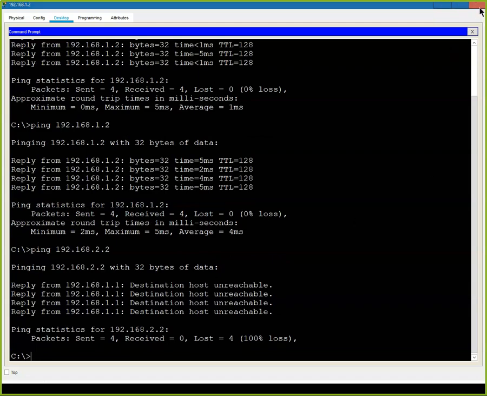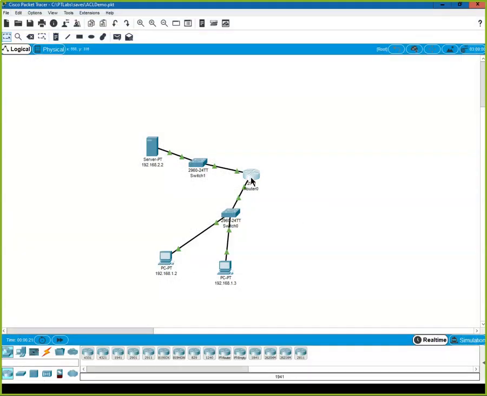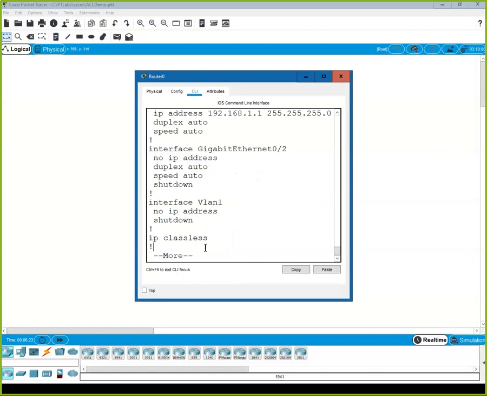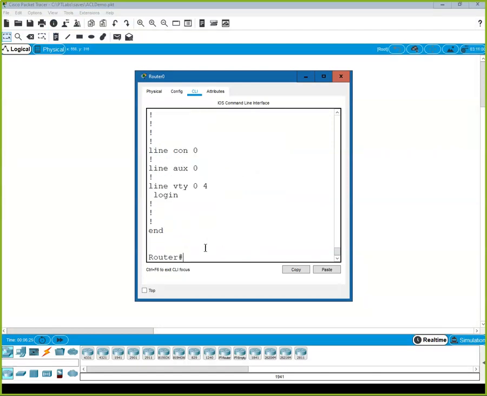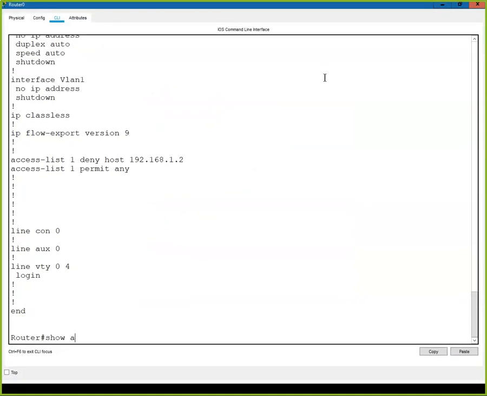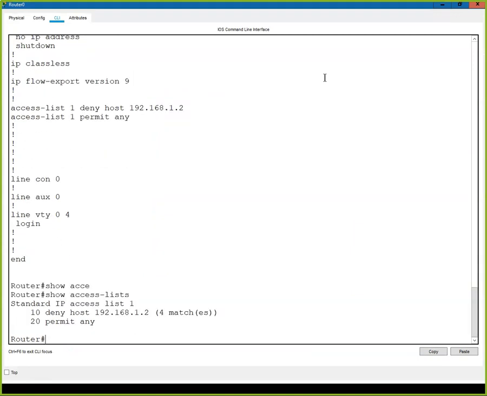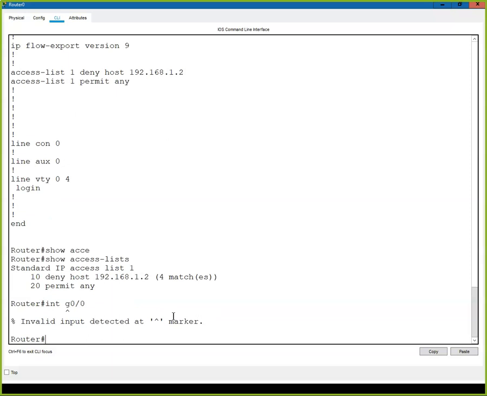So we can do that. The reason I did the show access lists again: if we go into it now and use the show access lists, it tells me how many times that's been done, how many times it has happened. What I want to do now is interface gig 0/0, config T.